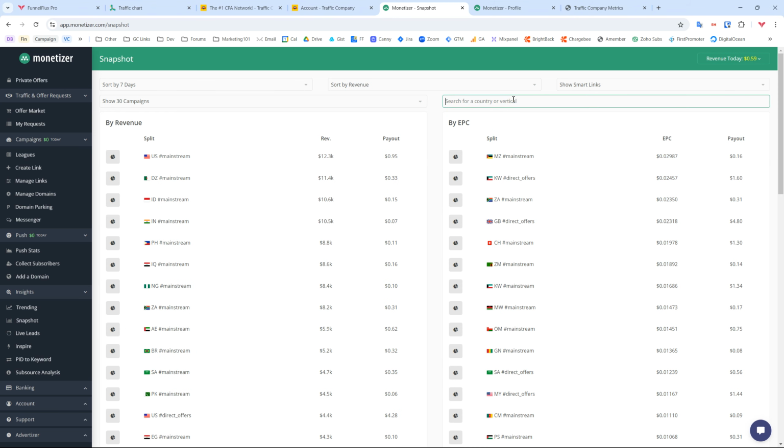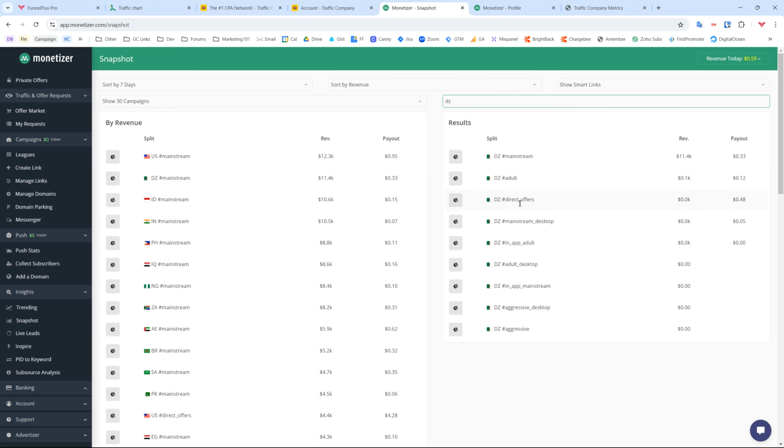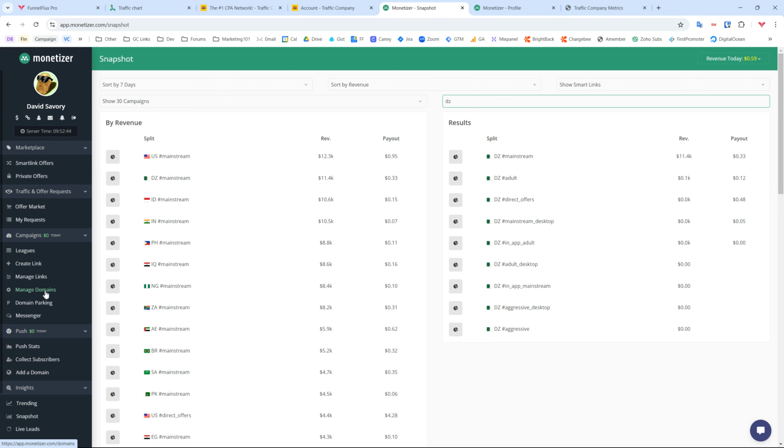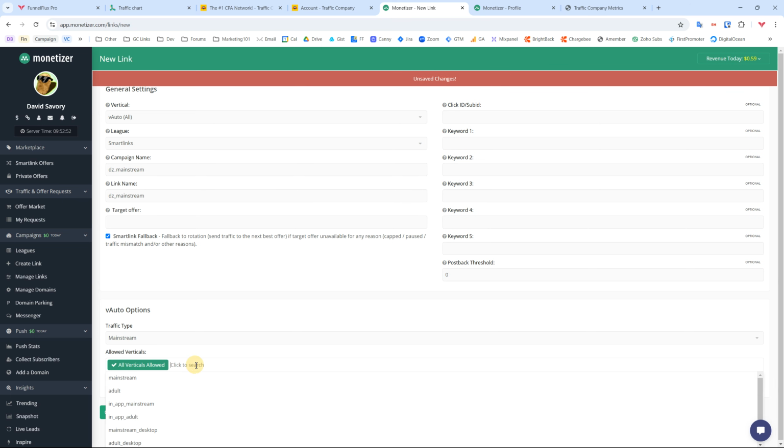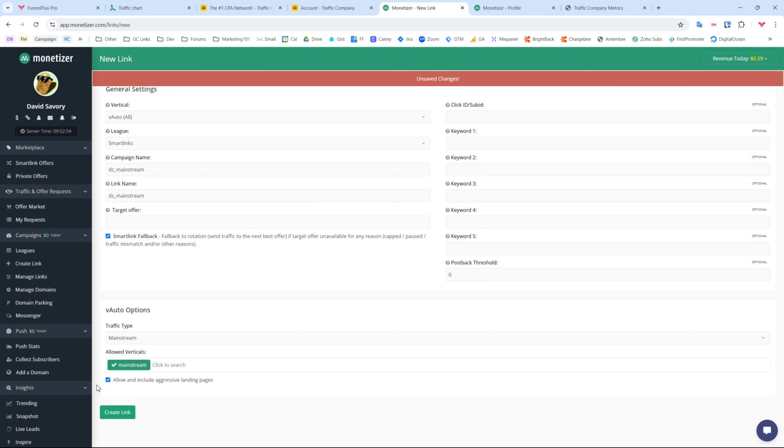So coming back here, let's look at DZ. Mainstream adult direct. Okay, it's definitely the vertical, right? So mainstream is the one to go. And I think with countries in the Middle East and North Africa and places, you have to be a bit more careful with running adult. So let's go back to create link. Again, let's put DZ mainstream. Okay, let's put mainstream as the vertical.